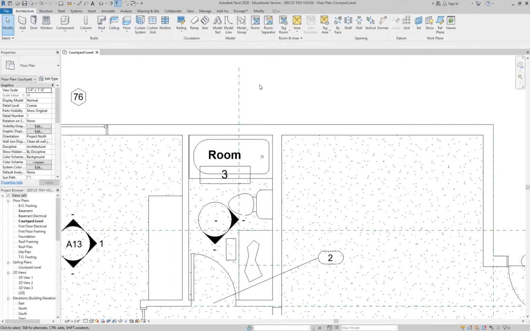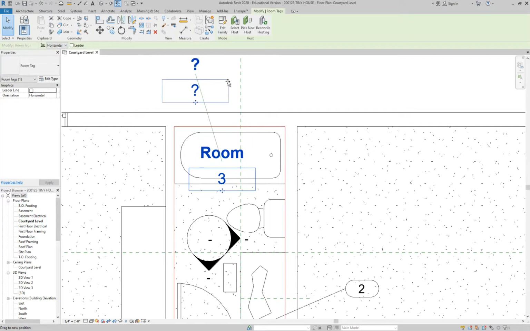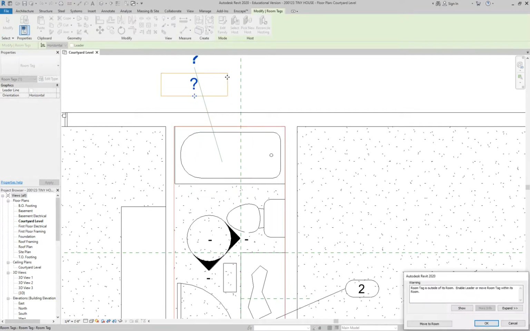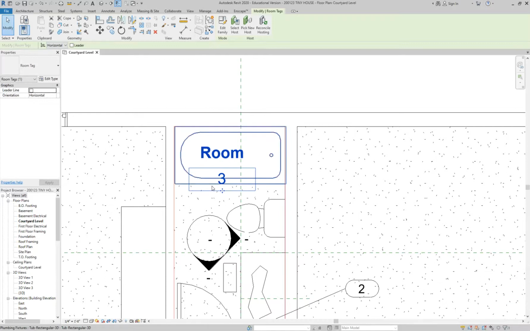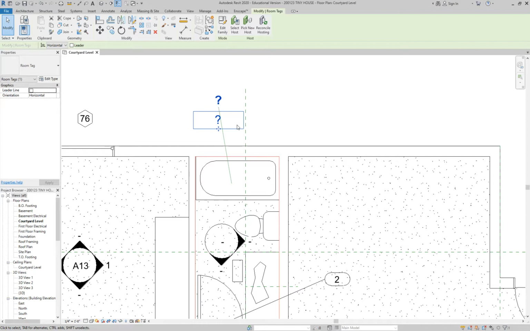Okay. So go ahead and look at my screen and tell me if this happened. When you tried to move it out of the room, did it get a question mark and then give you an error? Hey, you're outside of the room. And then it says move to room or okay. So if I move it to the room, it's just going to put it back where it was. If I click OK, it'll stay there, but it's totally confused.